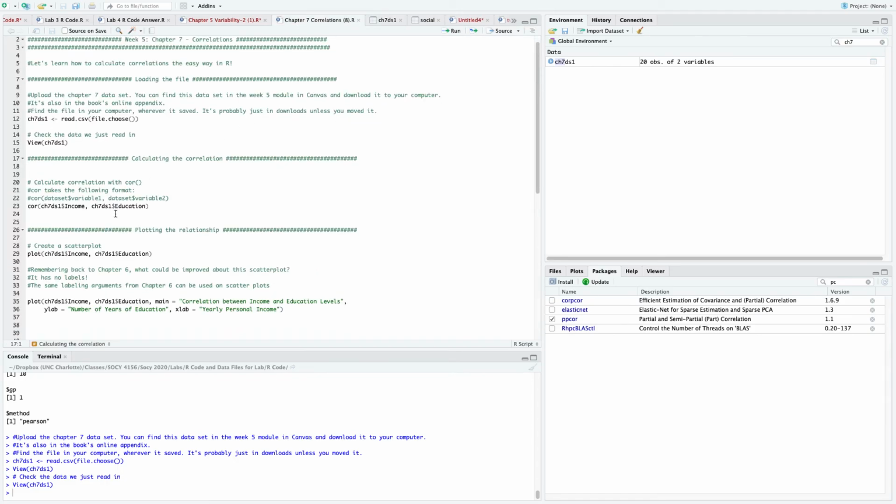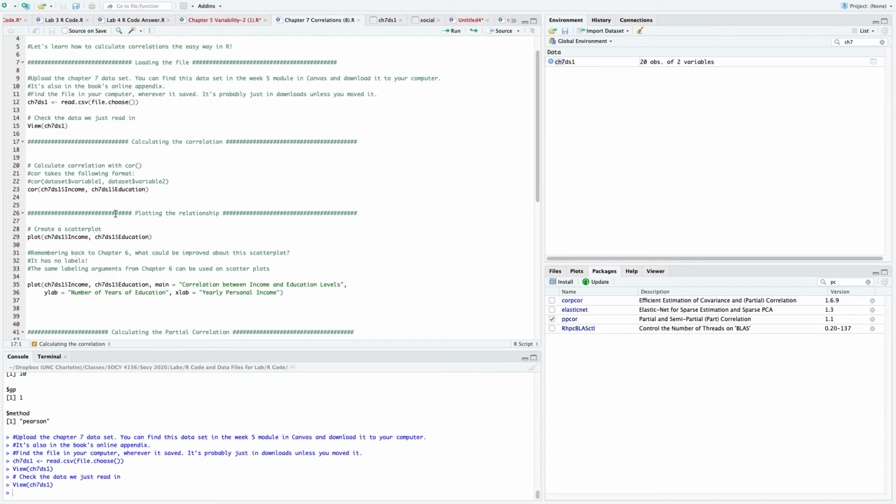Okay, so now we are going to calculate a correlation between income and education. To calculate a correlation, we just use this tiny cor function. That's all it is. You just say cor, and then you have to tell it what you're correlating. You're correlating your X and your Y. So whatever your X is, comma, Y.